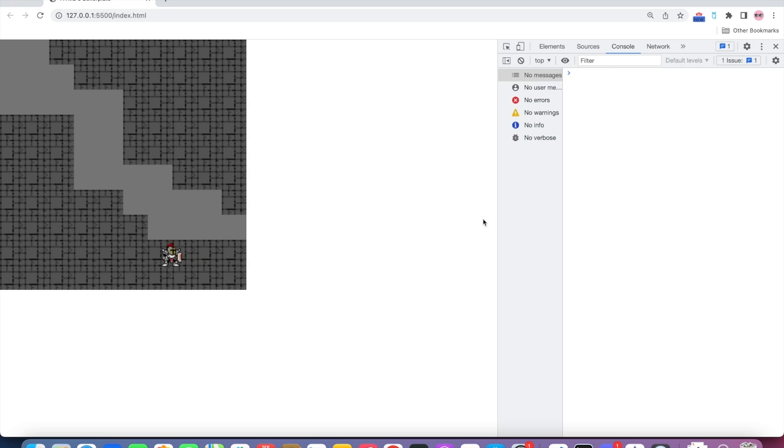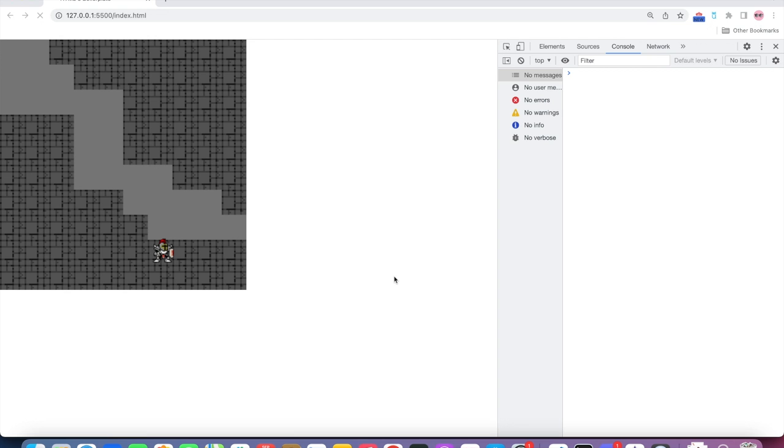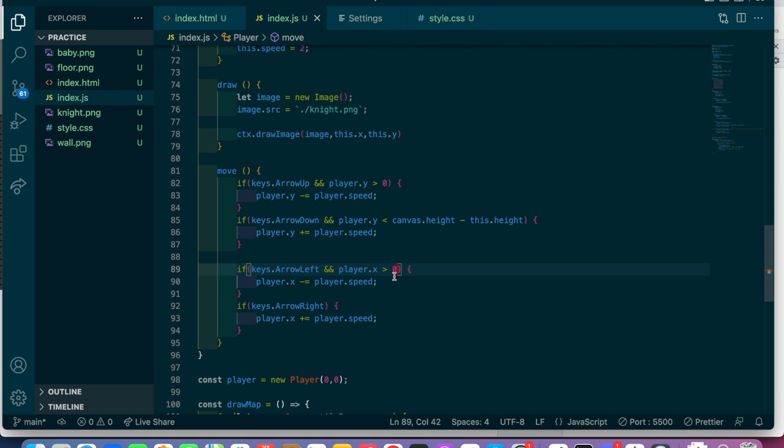So that's cool. Let's fix the left. The left is really easy. All you have to say is as long as player.x is greater than 0, because 0 is the furthest left point on the screen. So now if I try to go to the left, I'll stop. And if I try to go to the bottom, I'll stop. But if I go to the right, I'll still go off the screen. To fix that, we can say and player.x is less than canvas.width, because the canvas width is going to be the greatest point on the right-hand side.